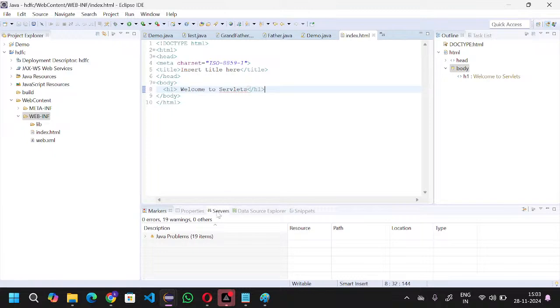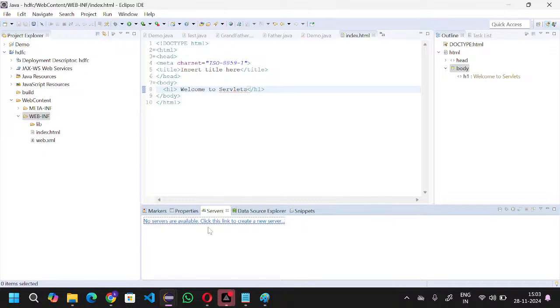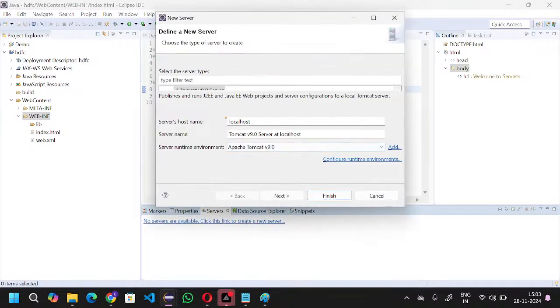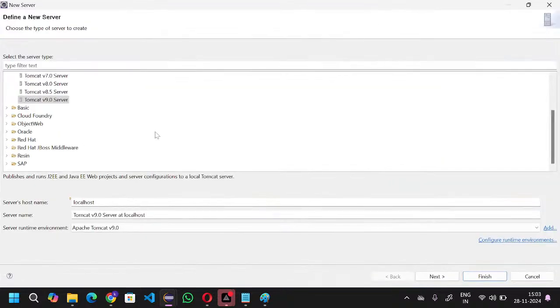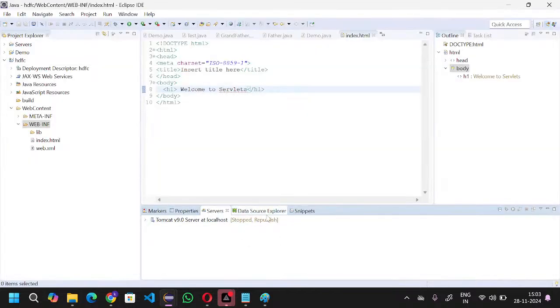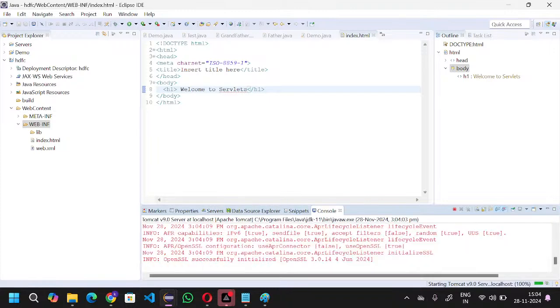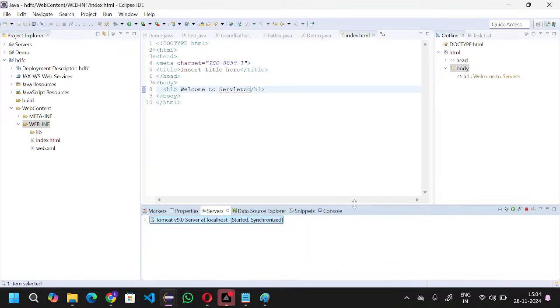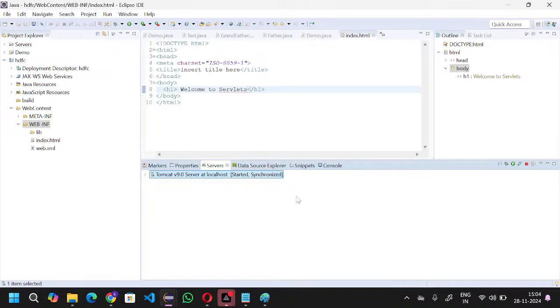How can I display? So there we have the option, that is the Servers tab. Go to the servers. Now by default you will get this: there are no servers, you can create the server. Go to create, and you will get the option like this. Select the server, go to the next. This is the project, add all, and go to finish. So server is created. How to start the server? Click on it and start the server. So server is starting. So server has successfully started.